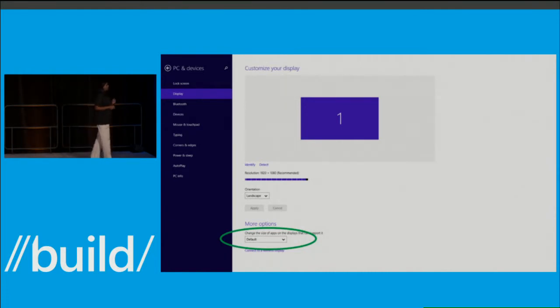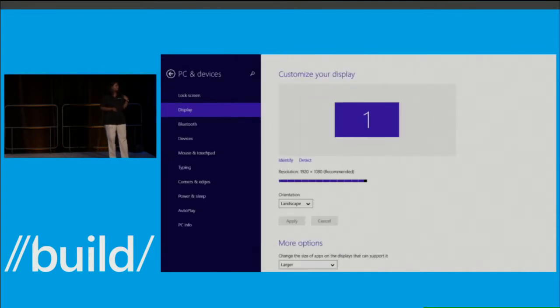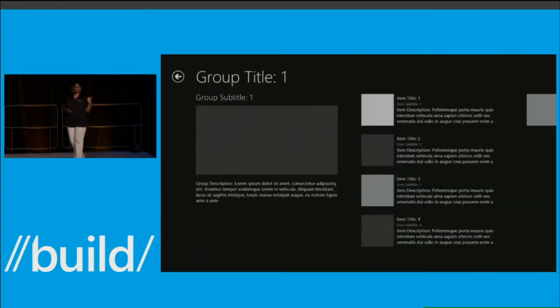It says, change the size of apps on the displays that can support it. Right now, it's default, and we saw what the app was looking like. They can change this to large and see what happens. And now see what happens to your app. Your app looks bigger. You haven't written any code for this. The platform takes care of it for you for free.